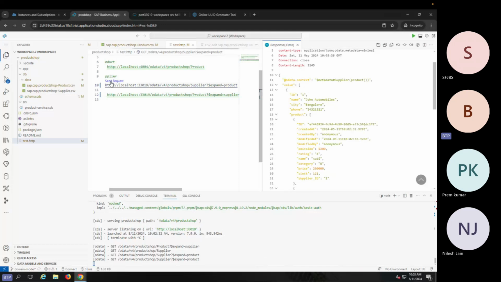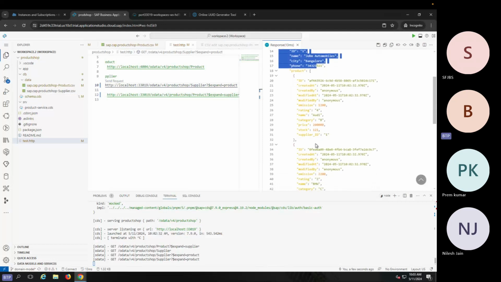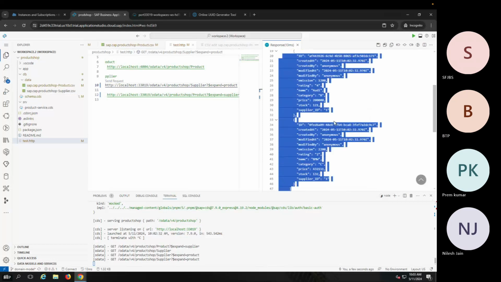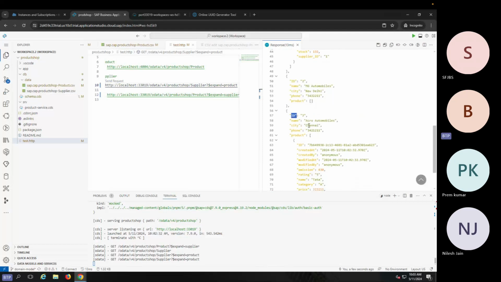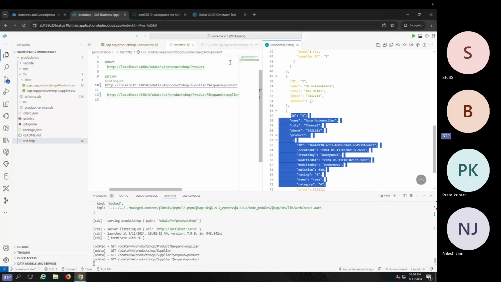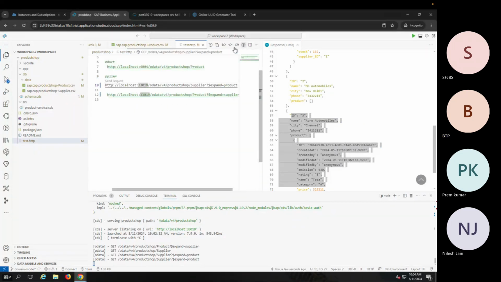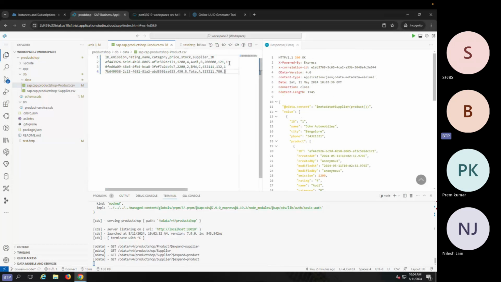Let me just do one more time. Yes. Can you see this? Your supplier number one is exporting how many products? Two products. And your supplier number two is exporting no product. And your supplier number three is exporting one product. If you want to validate, you can validate it. Here, your supplier number one is exporting two products, Audi and BMW.